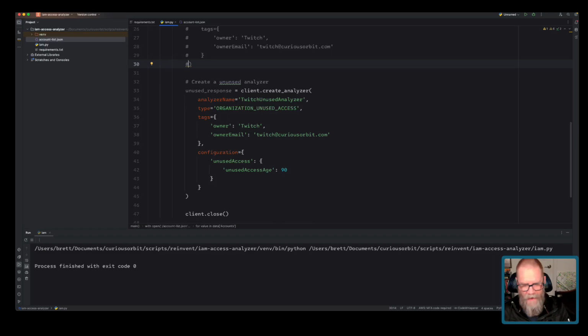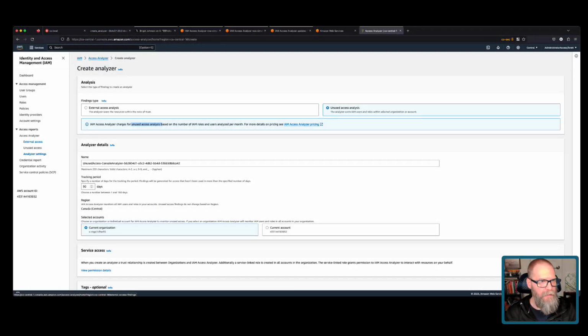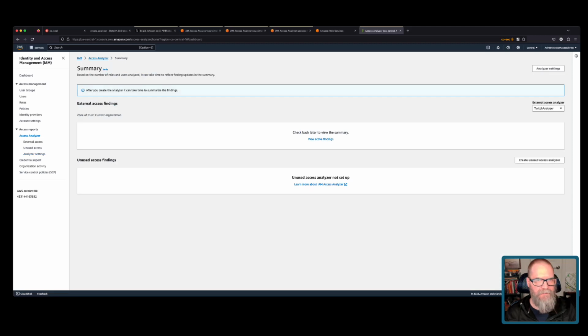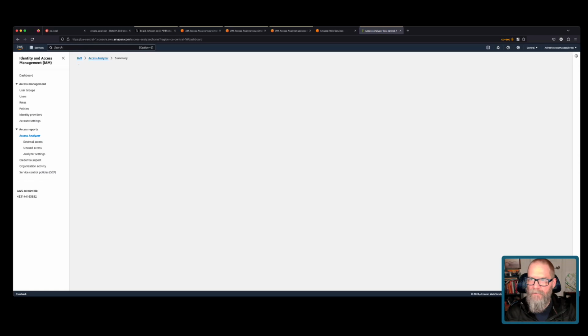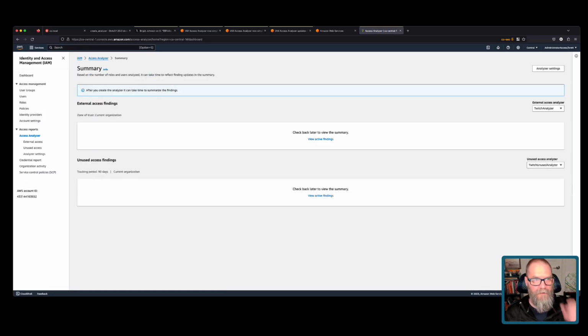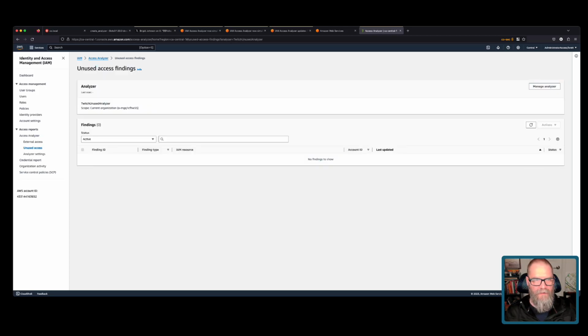All right, so now if we go back to the console and we go to Access Analyzer, let's see, where do we find all of our stuff? Okay, so there's our Twitch analyzer. So this is our external access analyzer and our unused access analyzer. And then what do we got here? This might take a bit of time. So this is the current organization again.